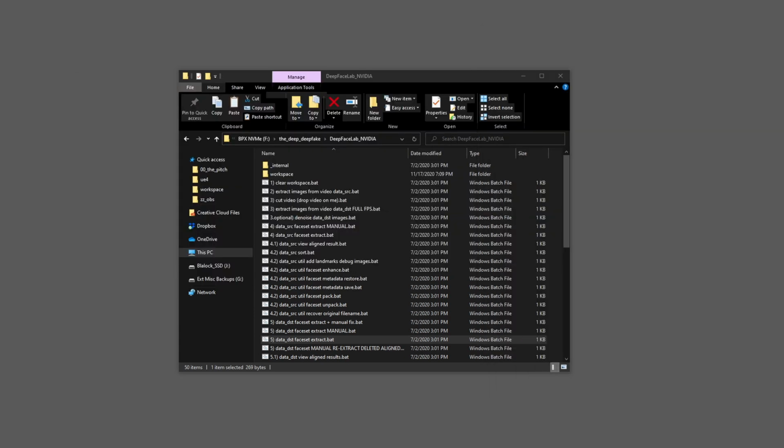So now that we've extracted the faces from both sets, we're going to sort them so we can take out the faces that aren't actually the actors that we want to replace or use as the source footage. So I'm going to go ahead and under both of these, we're going to work our way down the line here.